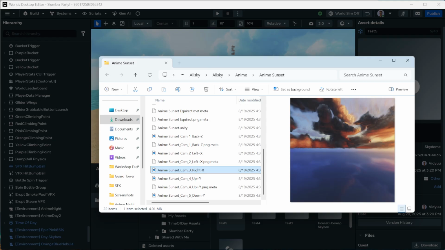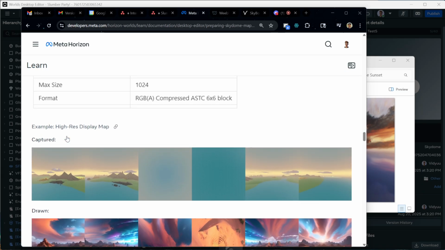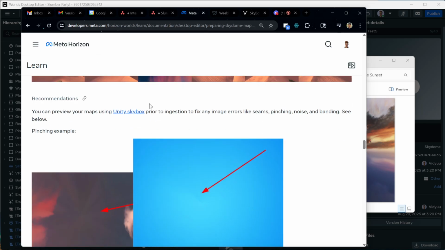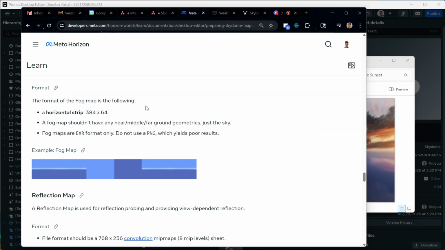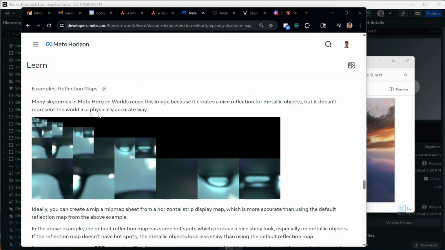Now there is a tutorial online. Let me grab that. Here on the website, you can see this is what it's supposed to look like when you upload it. There's a lot of information on this page. I'm not going to go through it all, but as you can see, there's lots of things to upload, like this radiance map, and of course a reflection map, which is one of the more important ones.